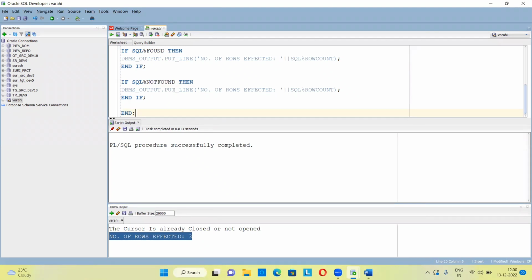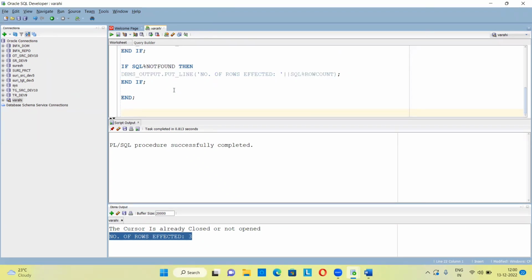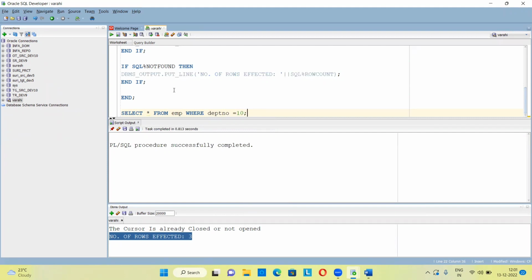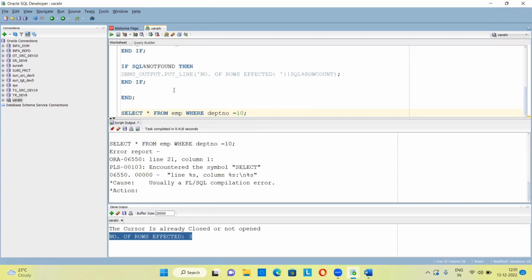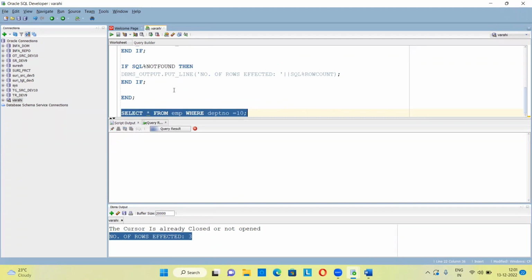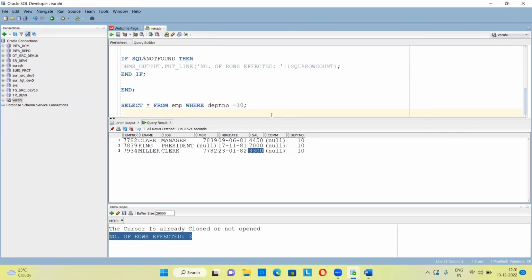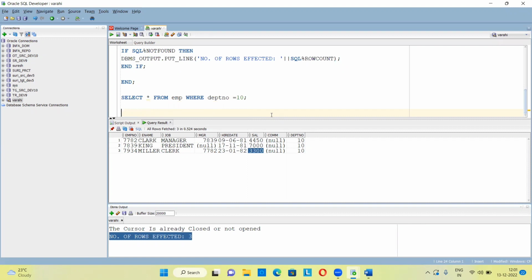Okay, but really, did it update 3 records or not? You can do a small test. So I am doing here: select star from EMP table where department number is equal to 10. Because I updated the 10th department people, I just want to check how many people there are in the 10th department. Now you can see there are only 3 people, and also salary is increased for them. Anyhow, I have not committed this data.